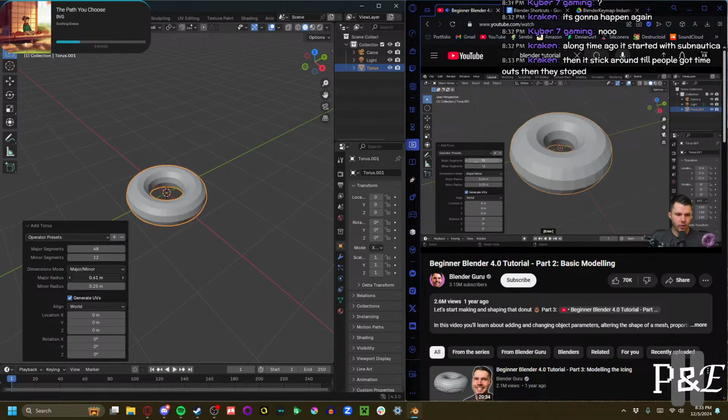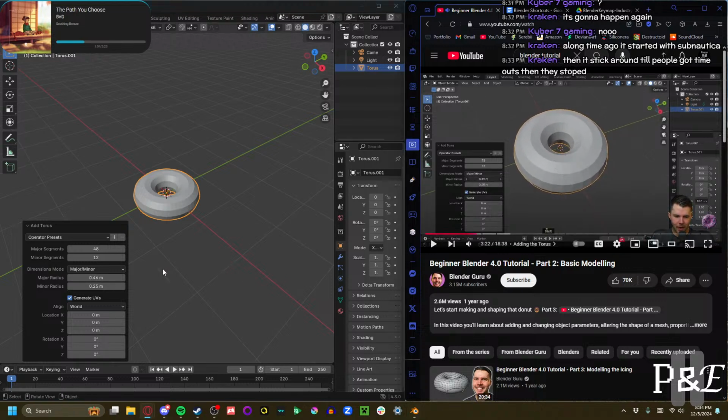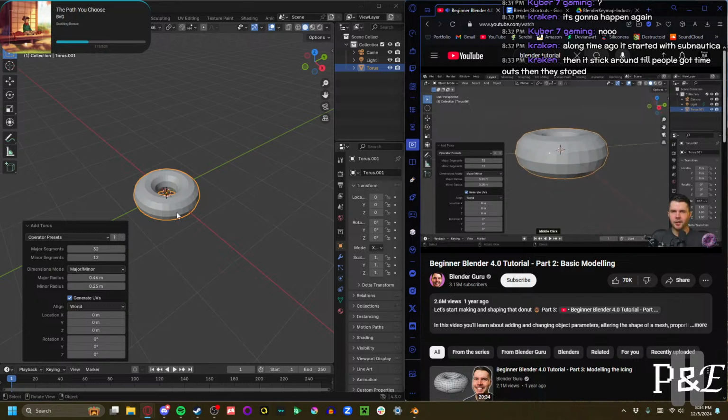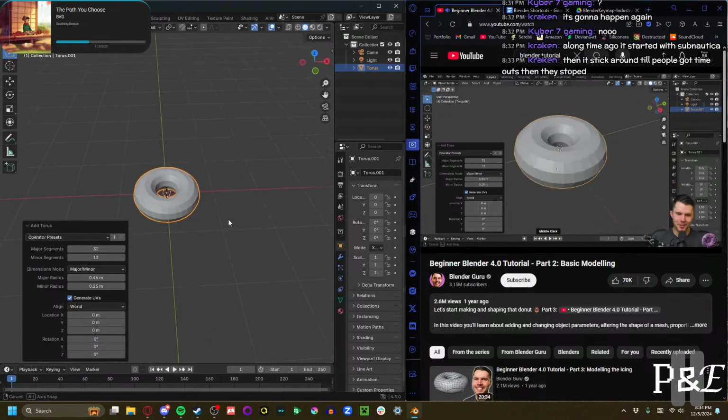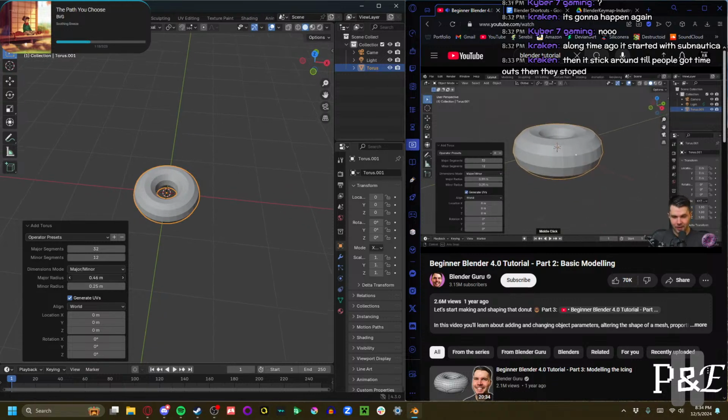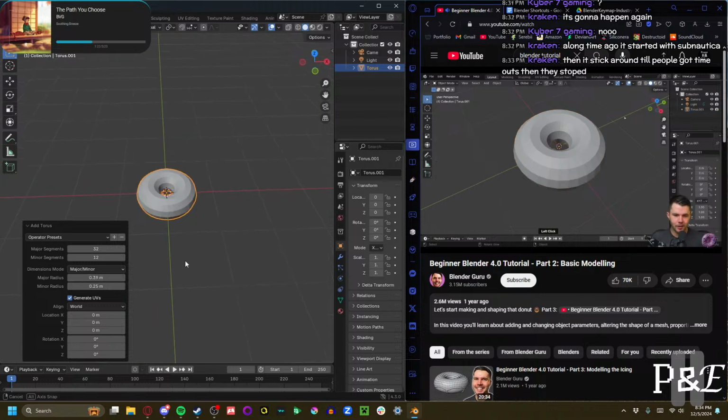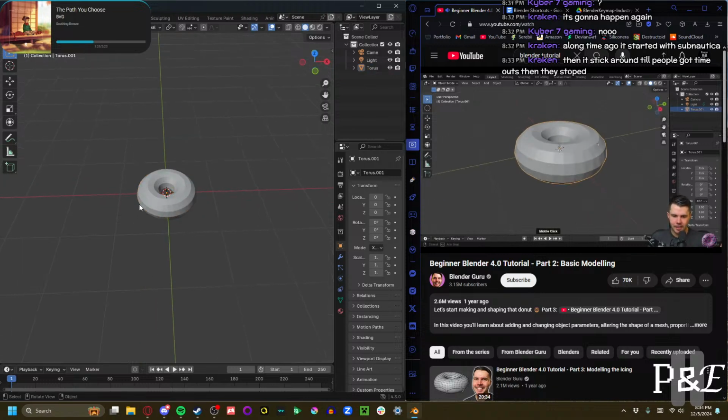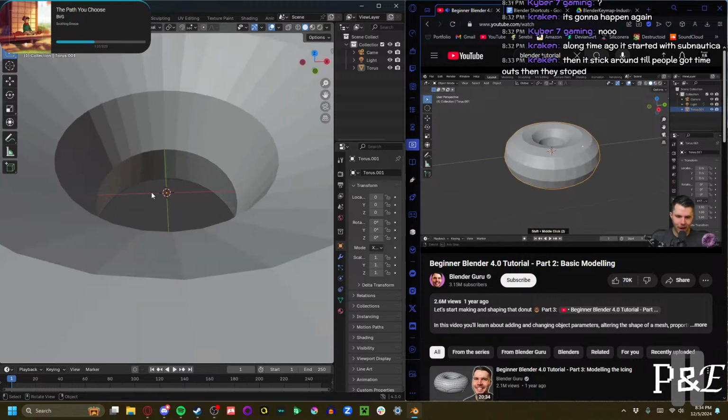So I'm going with 32 major and 12 minor. And don't worry that it looks all jagged, because we will fix that in a moment. Now, the major and minor, this is really up to you, but I find that something that's kind of chunky, like a fat donut, just looks really delicious. So I'm going with something around about this size. Once I'm ready, I click off, the options are gone, and this is it. This is the donut that I am now working with.